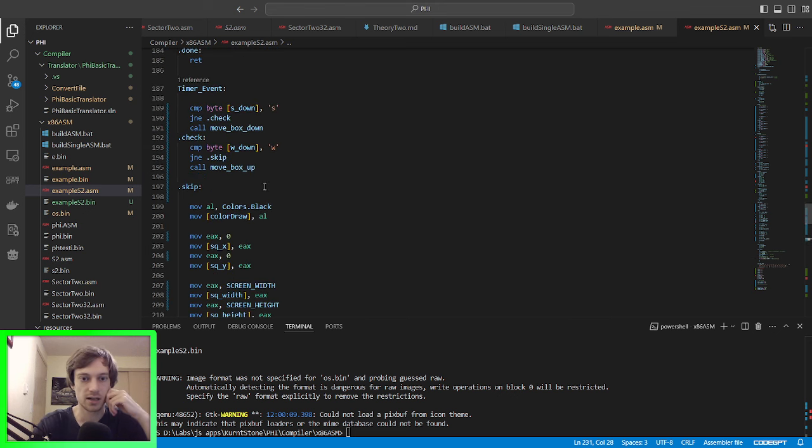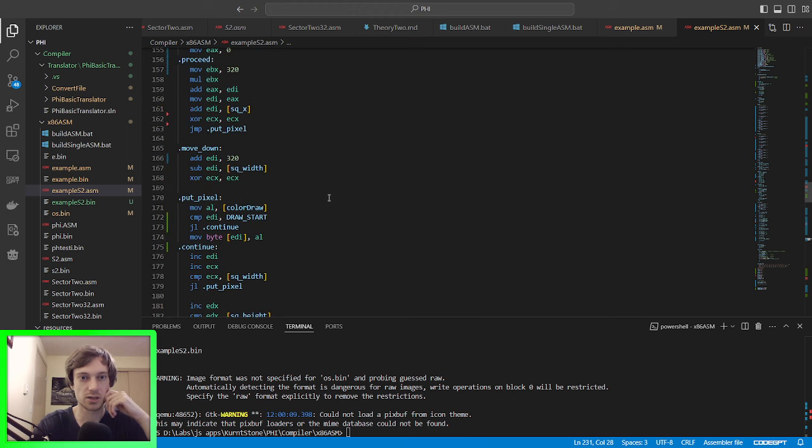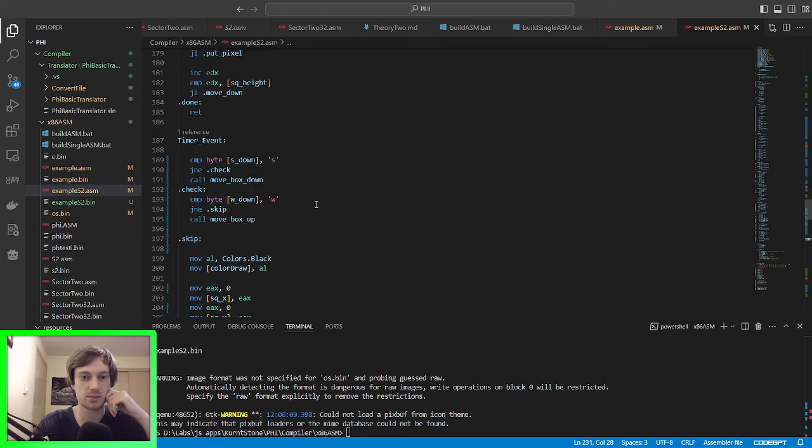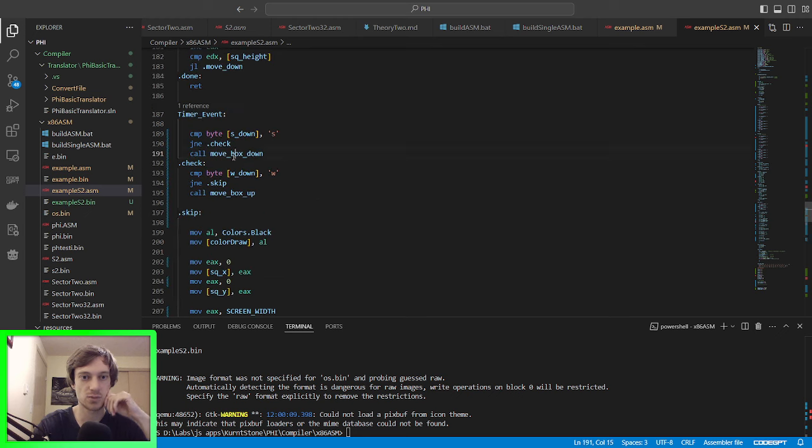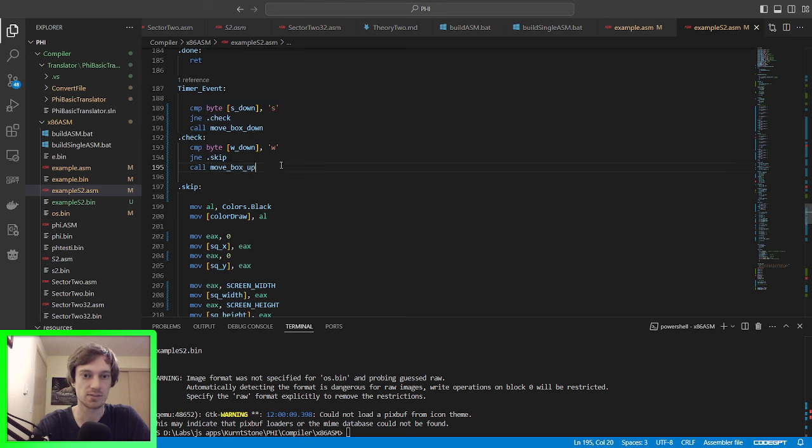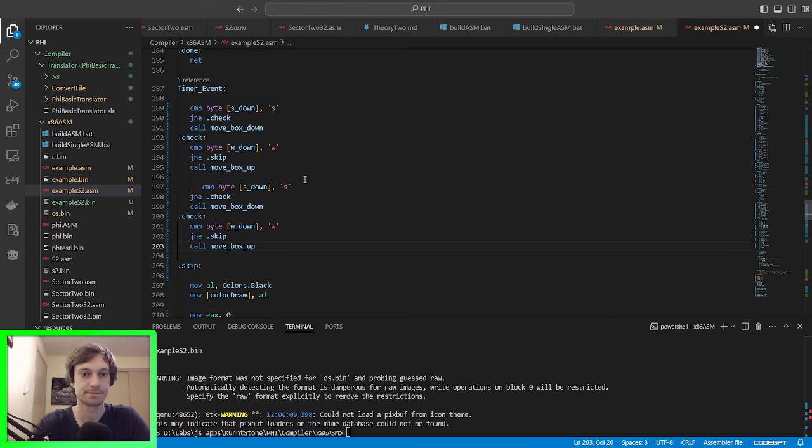And these are down, these are up. Okay, sure. There is a move box. So this is move box down, move box up. We need another thing here, which is basically to get the other ones. So this will be check right, I guess.